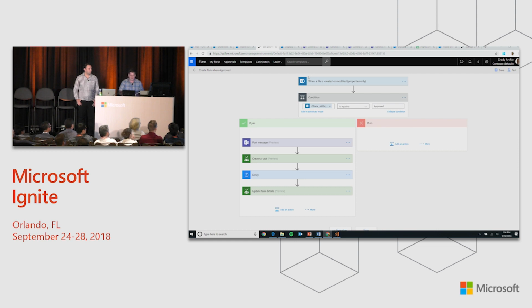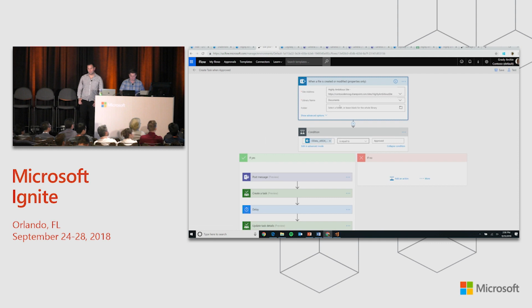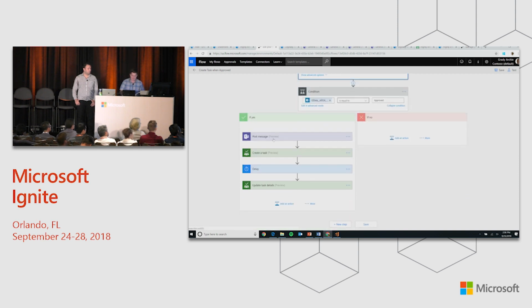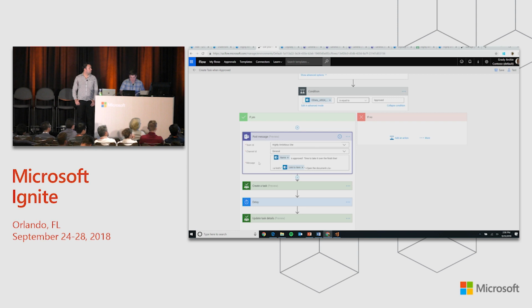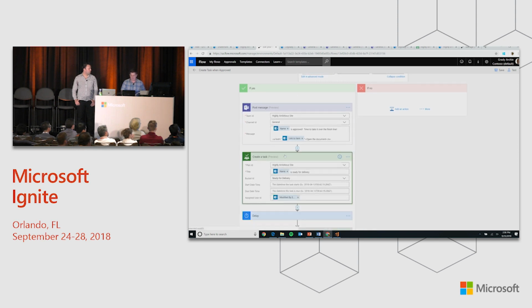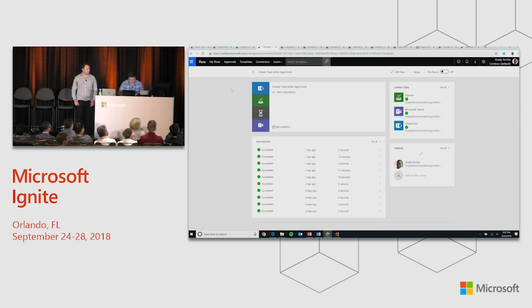And so without going too deep into all the steps here, it's watching my document library, and it's watching to see when the request sign-off field is equal to approved. And so when somebody approves a document, it posts a message to Teams, and it creates a task in Planner. And so people are incentivized to populate metadata. All you do is fill out a field value, and then a bunch of stuff happens. So let's watch that in action. Let's go back, and we're going to turn that flow on.